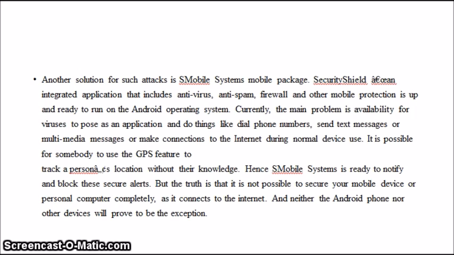Currently, the main problem is the ability of viruses to post an application and do things like dial phone numbers, send text messages or multimedia messages, or make connections to the internet during normal device use. It is possible for somebody to use the GPS feature to track personal location without your knowledge. Hence, Mobile Systems is ready to notify and block these security alerts.